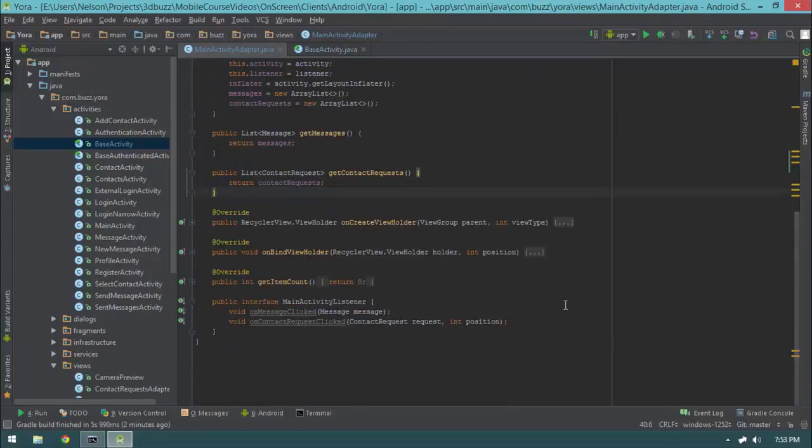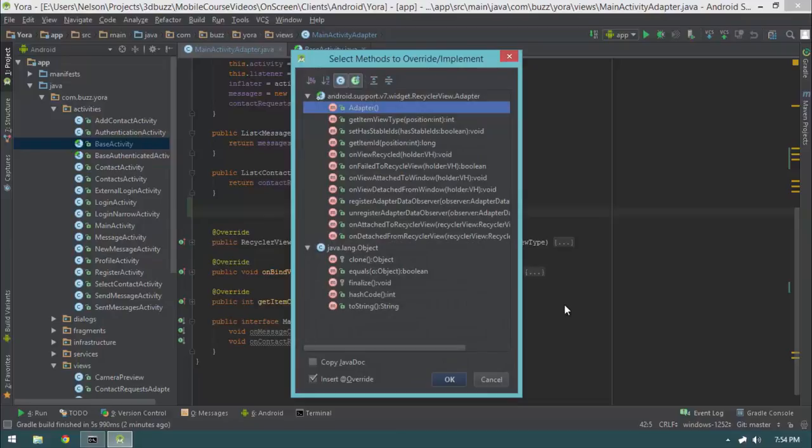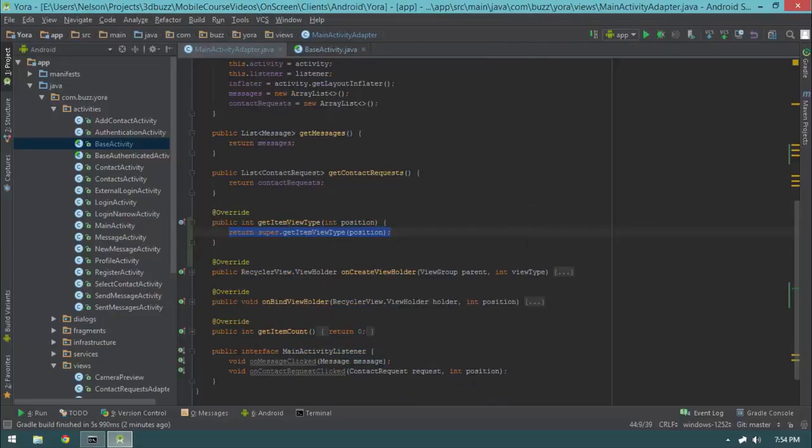The next method we'll be implementing isn't one of the three methods that are required by the recycler view. It turns out there's another method that we can override that's optional, because it's only used when you have different view types. So let's go ahead and do that. I'm going to hit Alt Insert, choose Override Members, and grab getItemViewType.